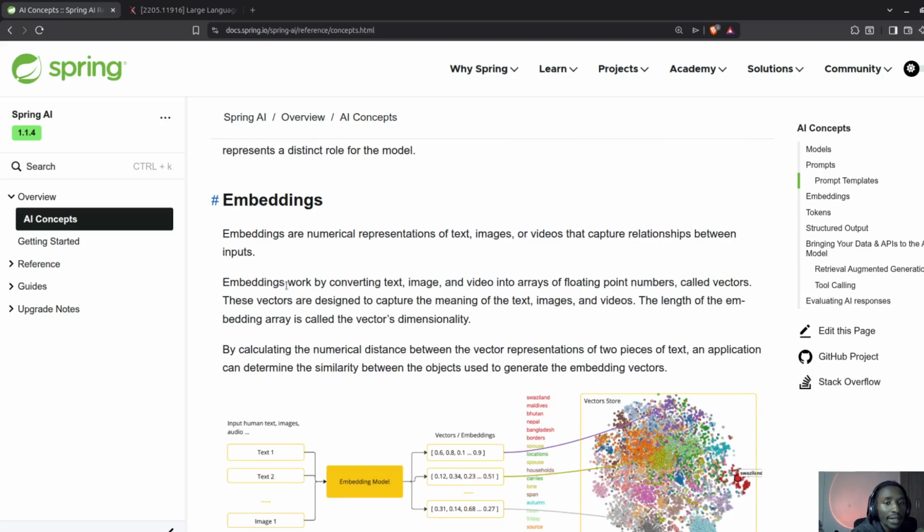So prompt templates are very important, and we'll get to see them when we start writing the actual code. Embeddings, on the other hand, are numerical representations of text, images, and videos that capture the relationships between the inputs that you provide.